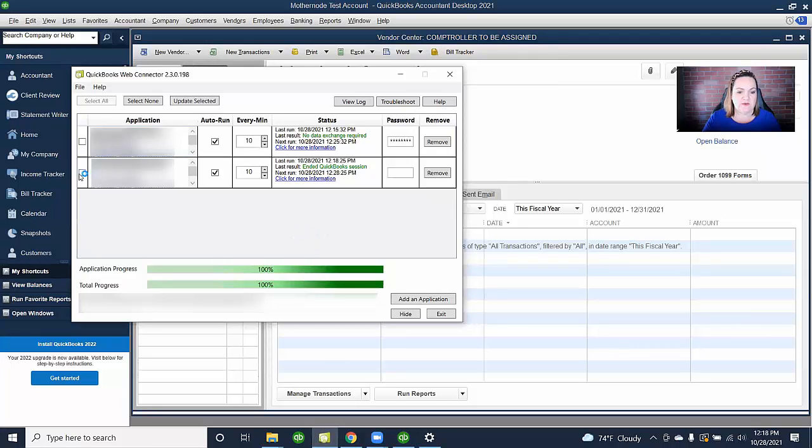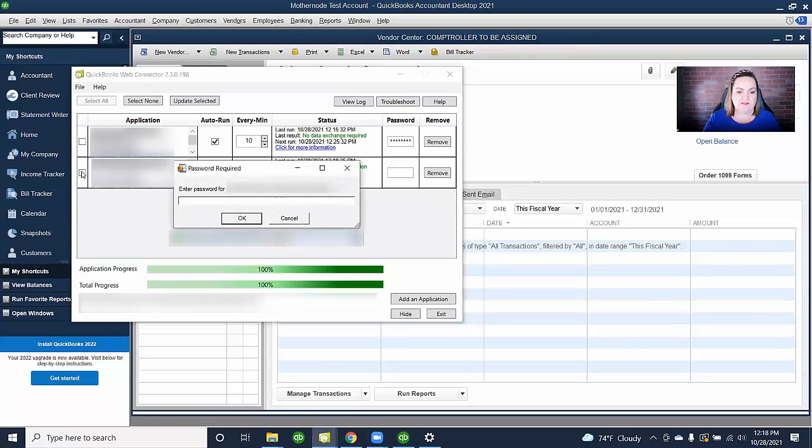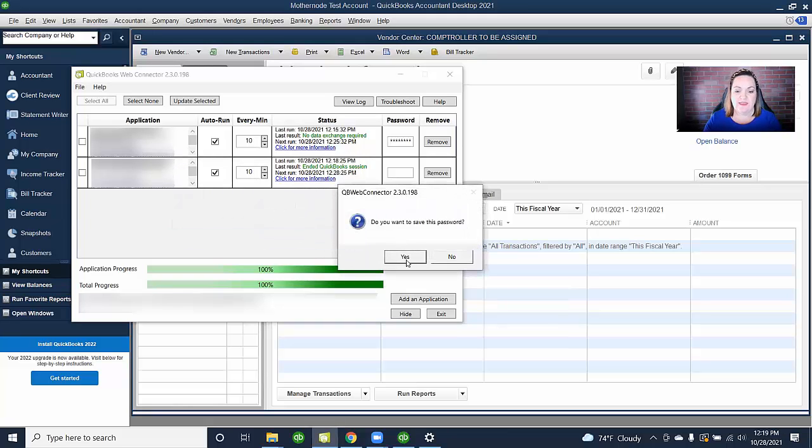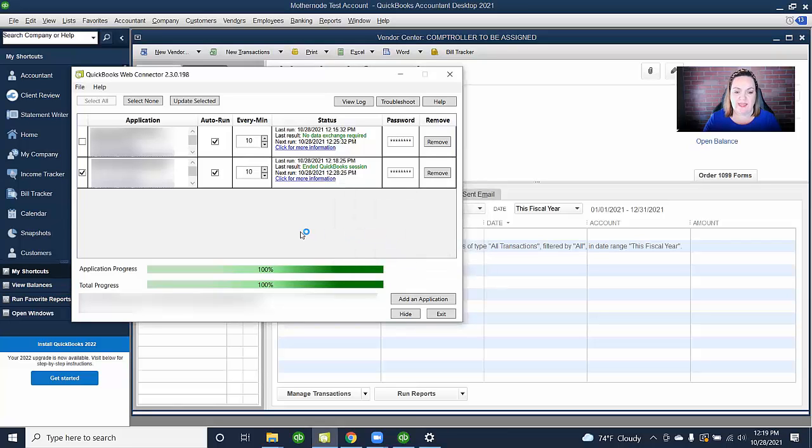Now you're going to click the button over here to the left of the file you just installed and you're going to enter your Mothernode password, not your QuickBooks password, your Mothernode password, and say okay, and then save your password if you would like. This is set to now auto run every 10 minutes. Now go ahead and click Update Selected, and we're going to send some information over to Mothernode.